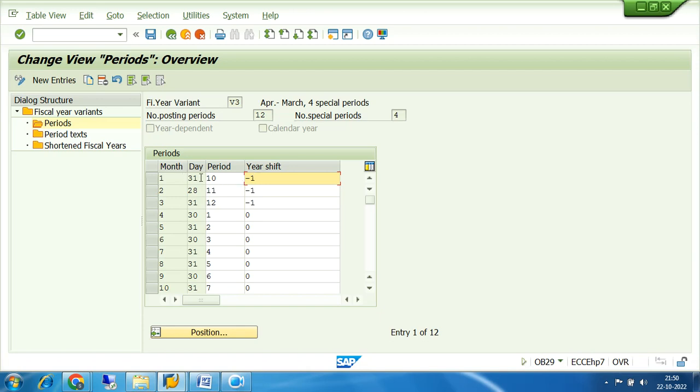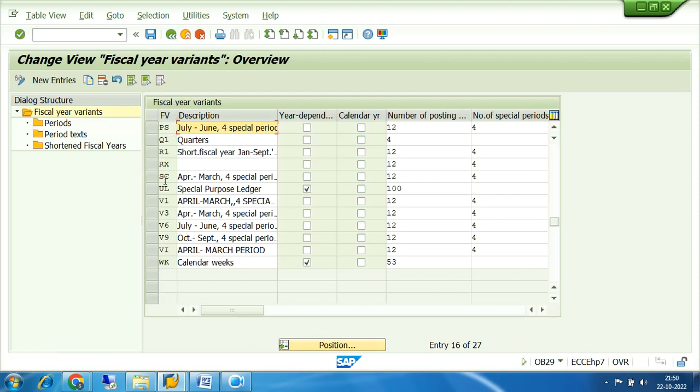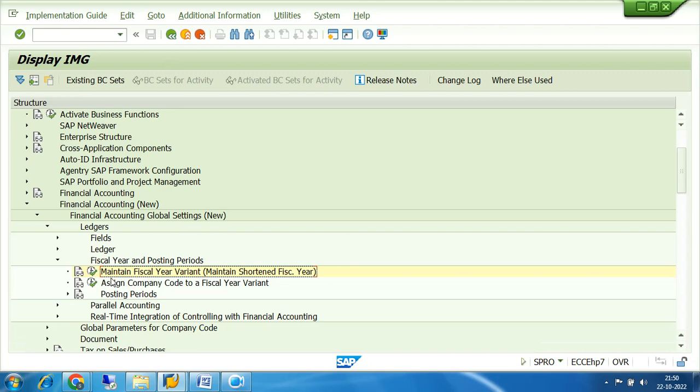So those calendar months which belong to the calendar year 2023 have to be shifted by -1. So here -1 is assigned after January, February and March. Okay. So we are not going to create anything here, just to understand. We will use this B3 for our purpose. So the fiscal year variant is B3, which is going to be used for our business, for our company code.